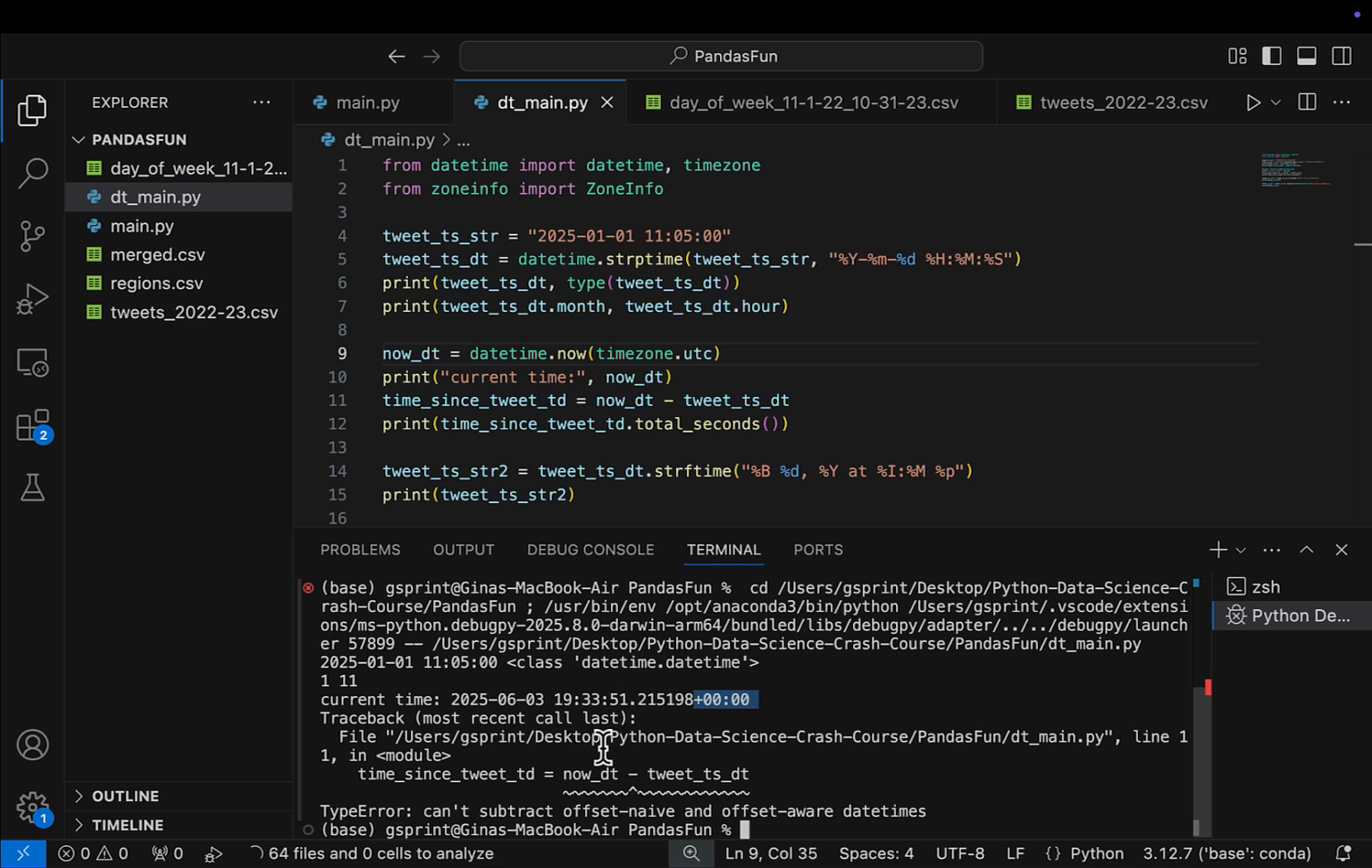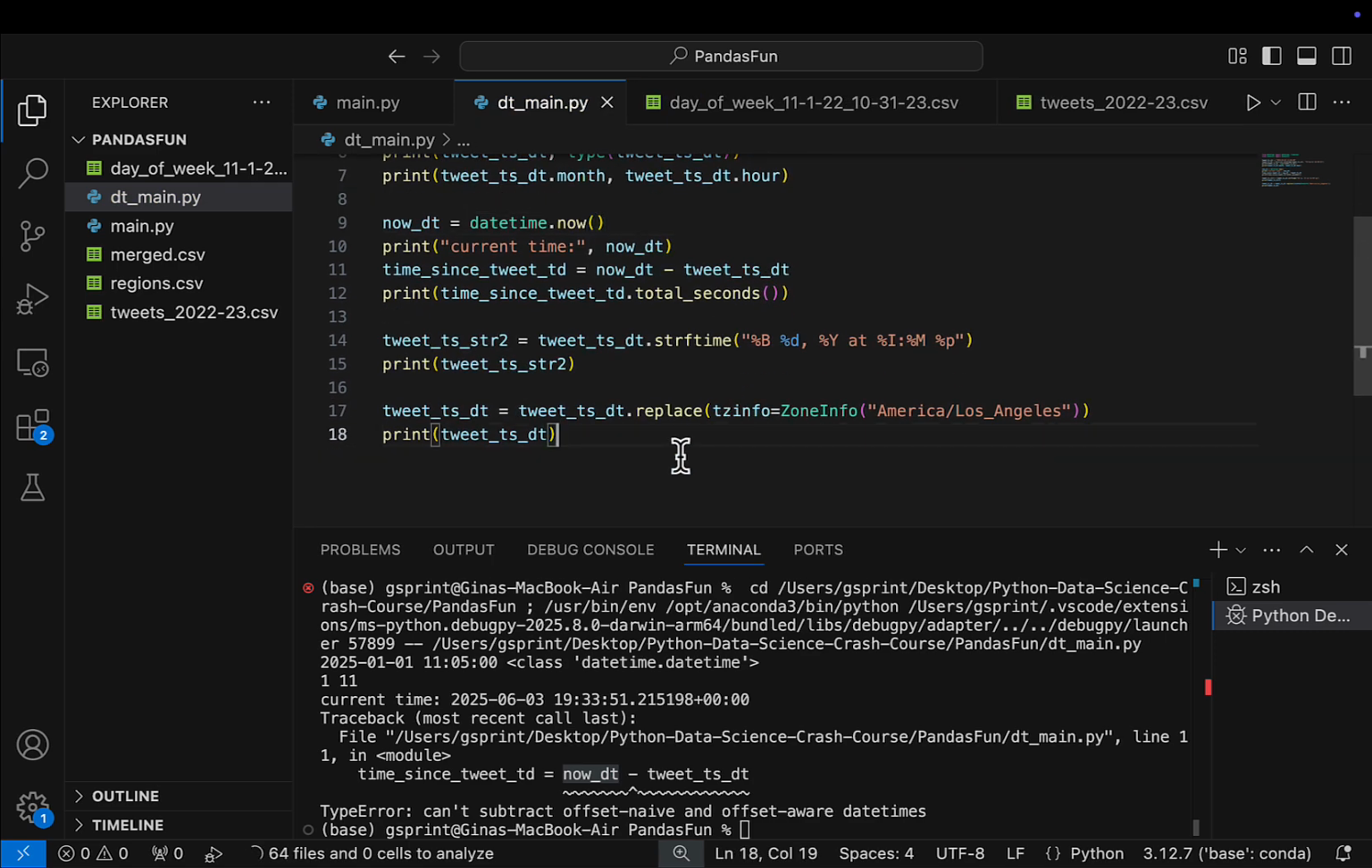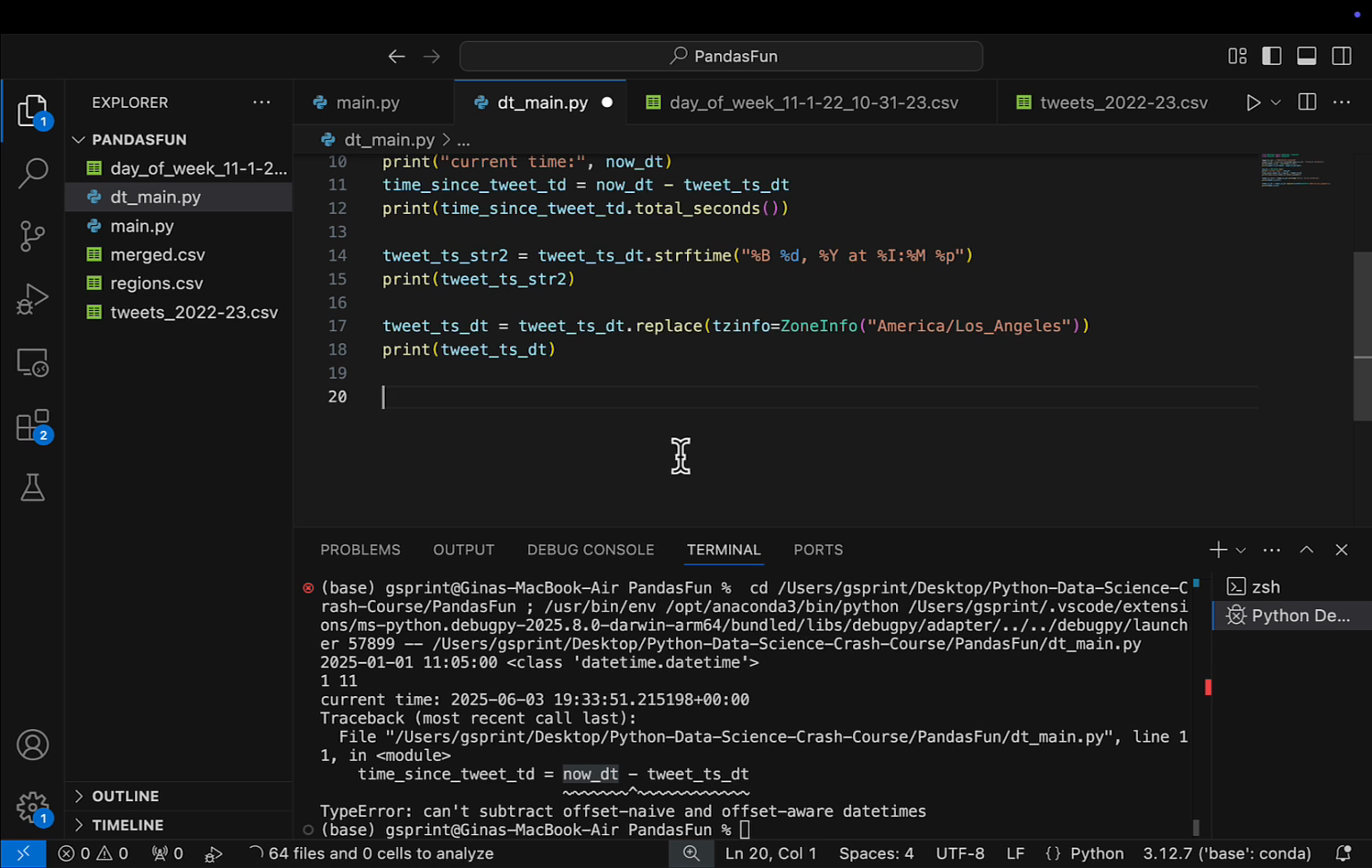This also broke, though, our timedelta calculation because it's saying can't subtract offset-naive, which would be this tweet_ts_dt, and offset-aware datetimes, which would be this now_dt. So there's actually some built-in functionality here to protect you from trying to do some calculations when your time zones are not aligned. So that's why, like I said, just to minimize any errors, I would just always store datetimes in UTC. So I'm going to undo this for now. And I think we are ready to move on.